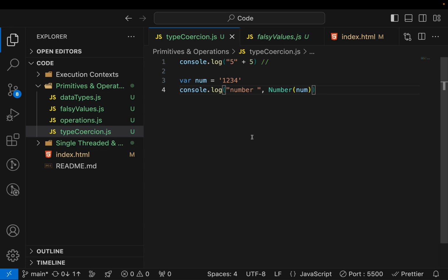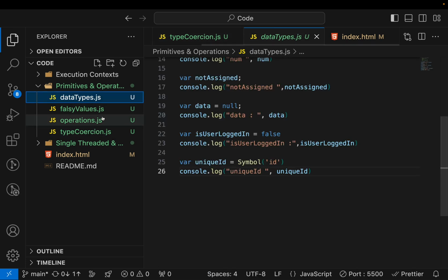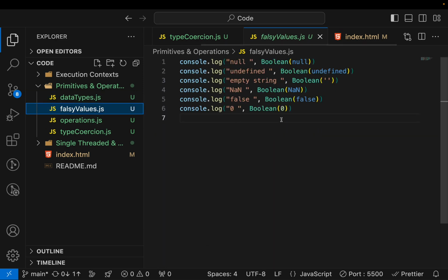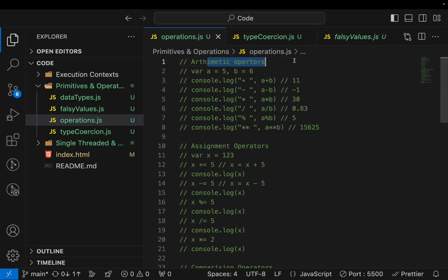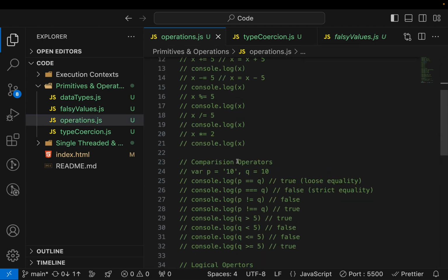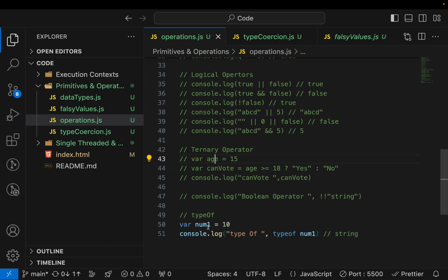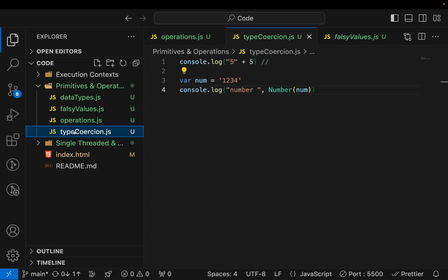Just concluding, in this video we have covered a lot of ground. Firstly, we had a look at the primitive data types, and then the falsy values, and then we looked at arithmetic operators, assignment operators, comparison operators, logical, ternary, and at the end the typeof operator as well. After that we had a look at type coercion and type conversion.